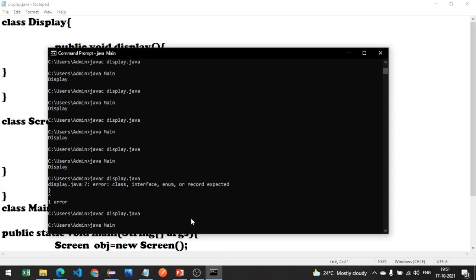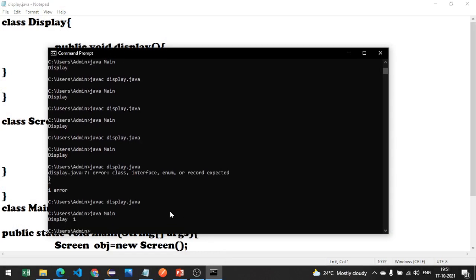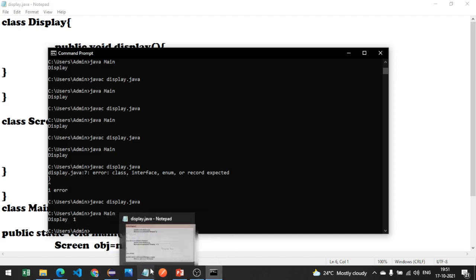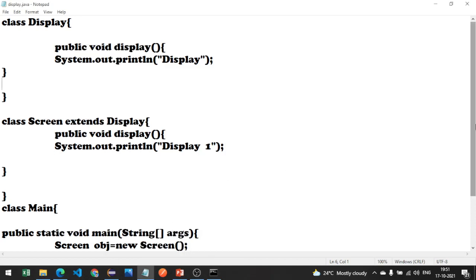As it's compiled, now I run the main. See it? Now it shows the display main one. In that one, it shows me display because my main class is inside the display. That's why it's called the display.